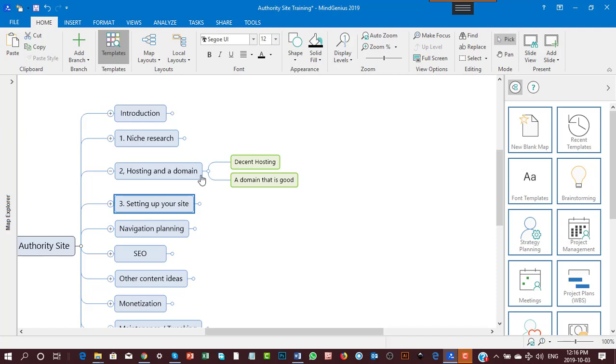So yeah, that's your hosting. If your hosting company is good, it loads fast, it's got good service, it's decent, you're looking at probably starting at about $10 a month, and that's for your hosting. So that's the caravan park.